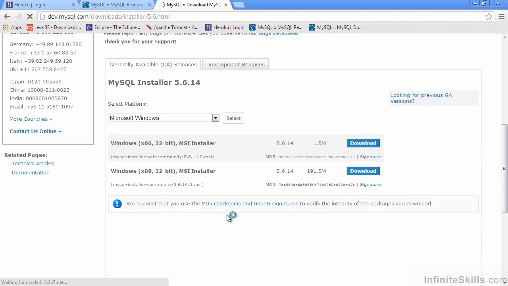Here it asks me, do I want to use the web community, which is 1.5 megs, or the regular community, which is 191.5 megs. Now the difference between these is if you have a web connection, you can just use this top one and do a quicker download, and it will download components as you go. If you don't think you'll have a web connection for whatever reason, or you just want to download it in full beforehand, go ahead and get this other one, the 191.5 megabyte version.